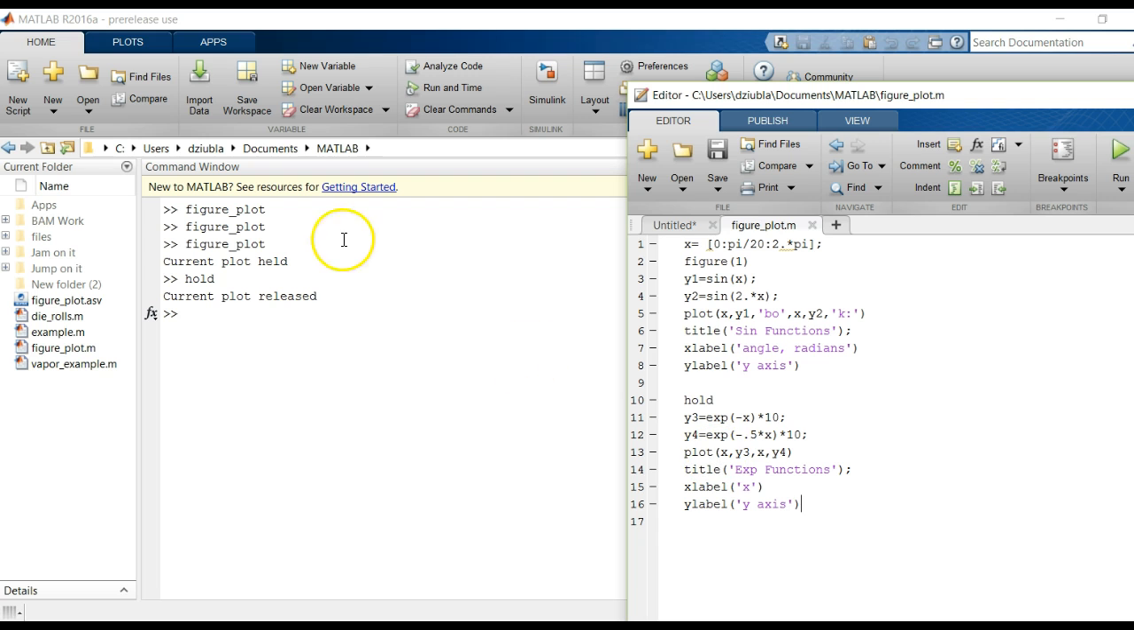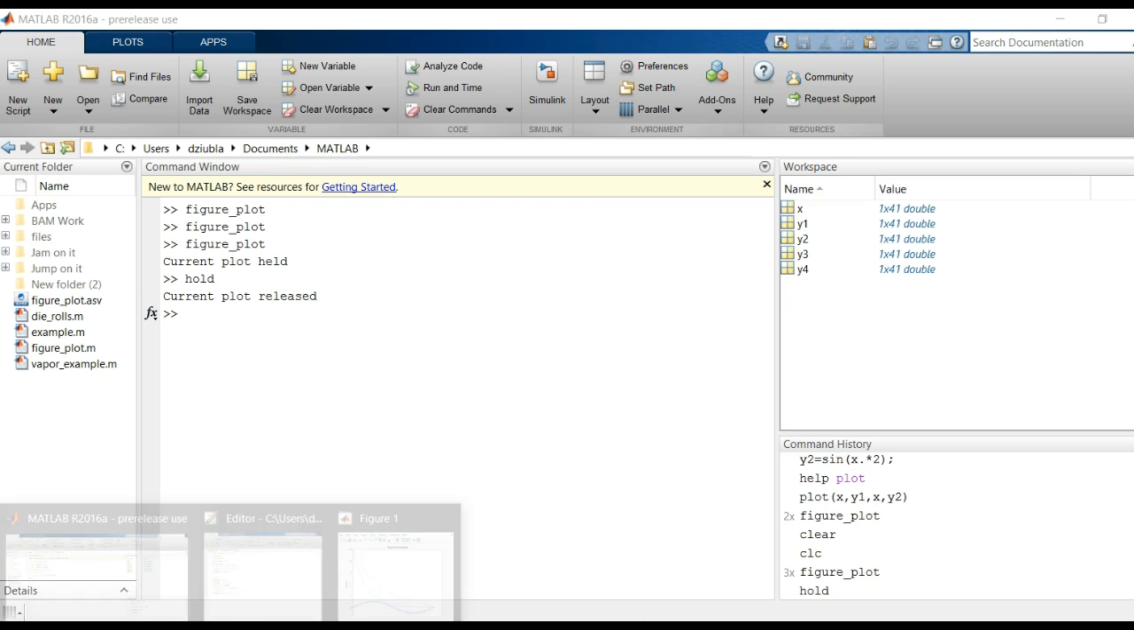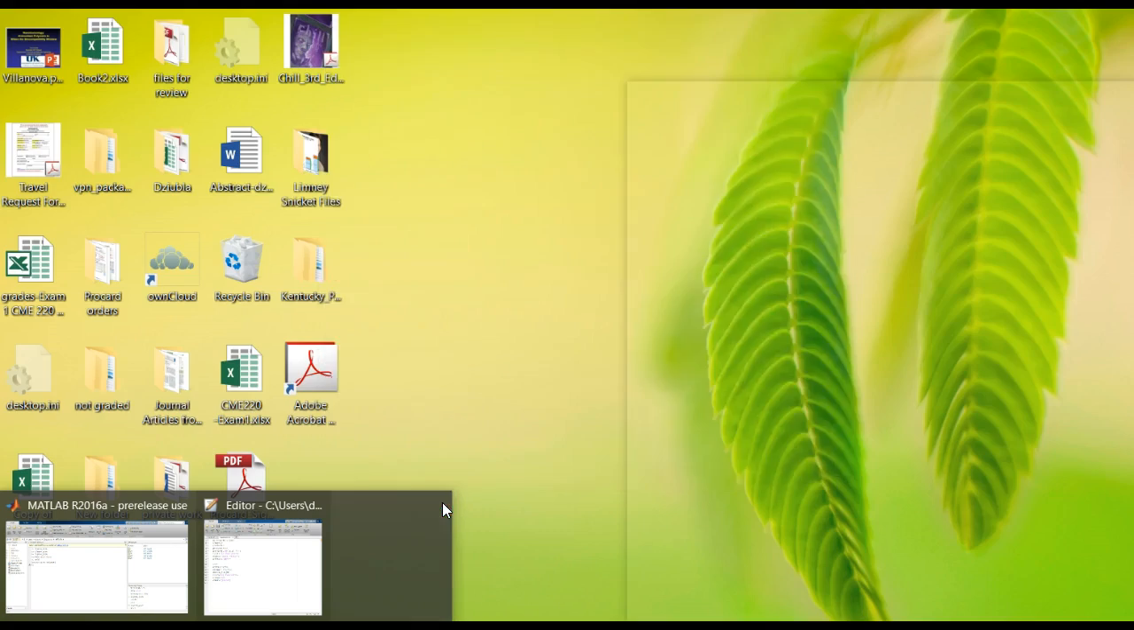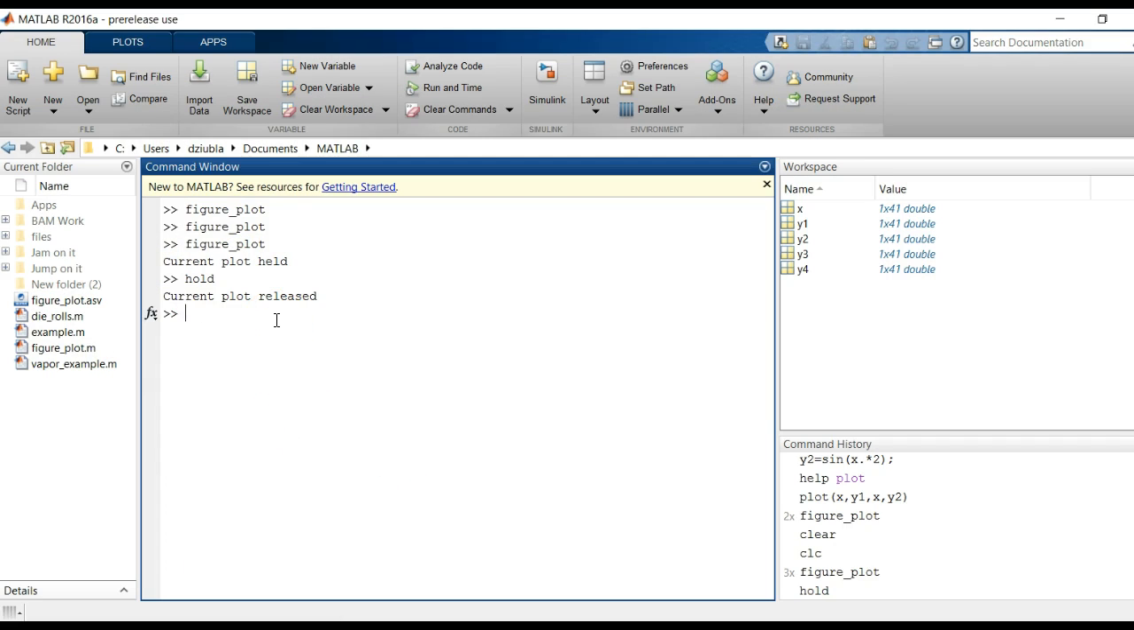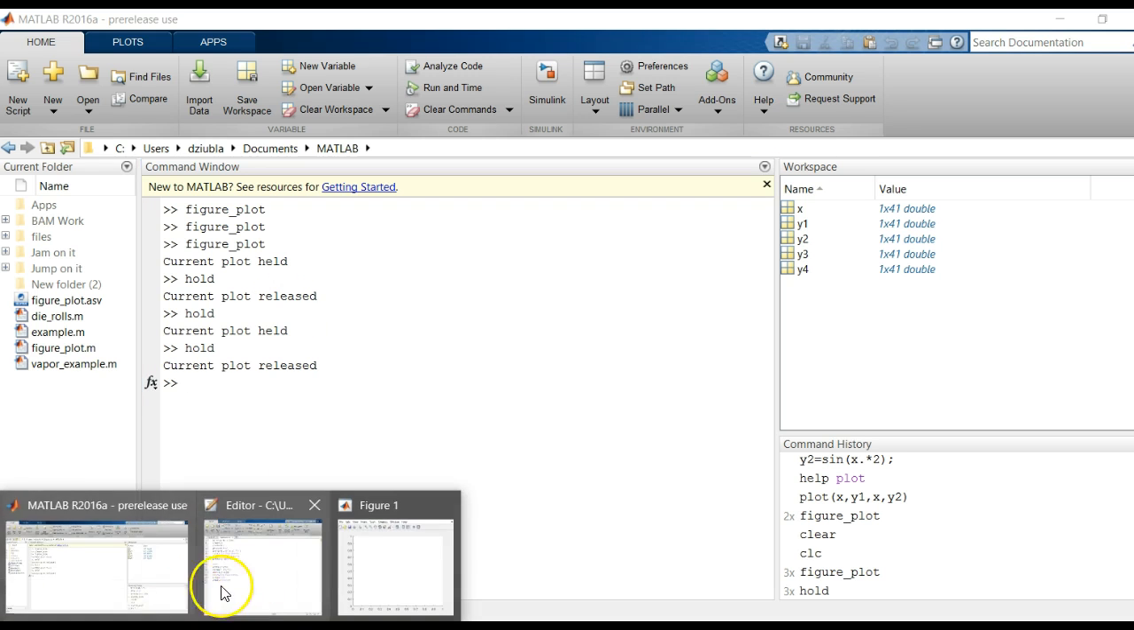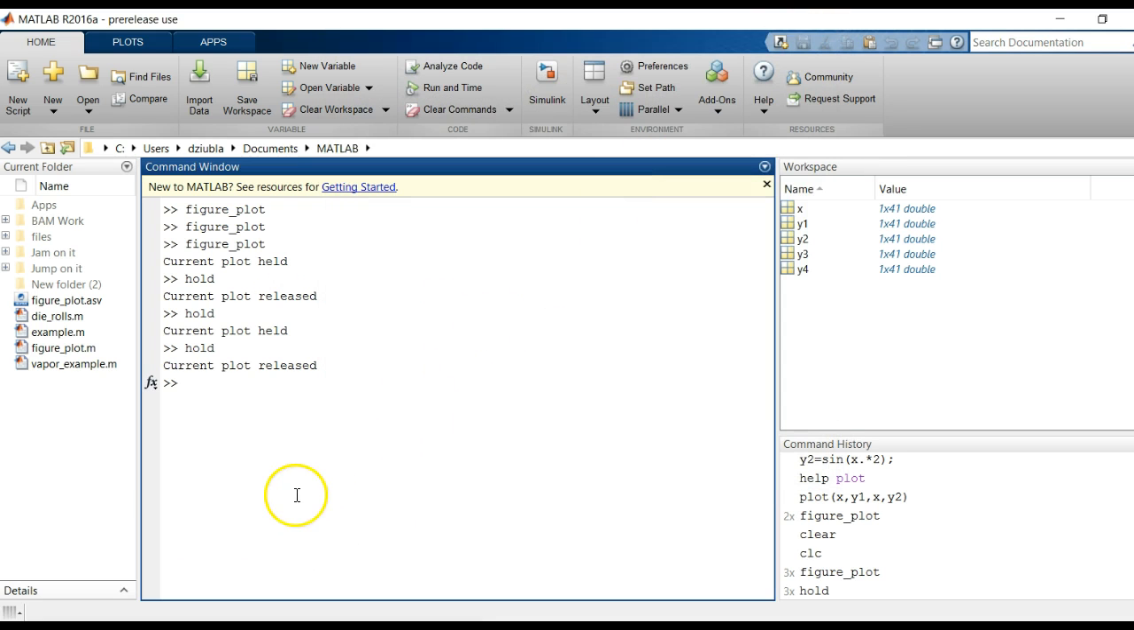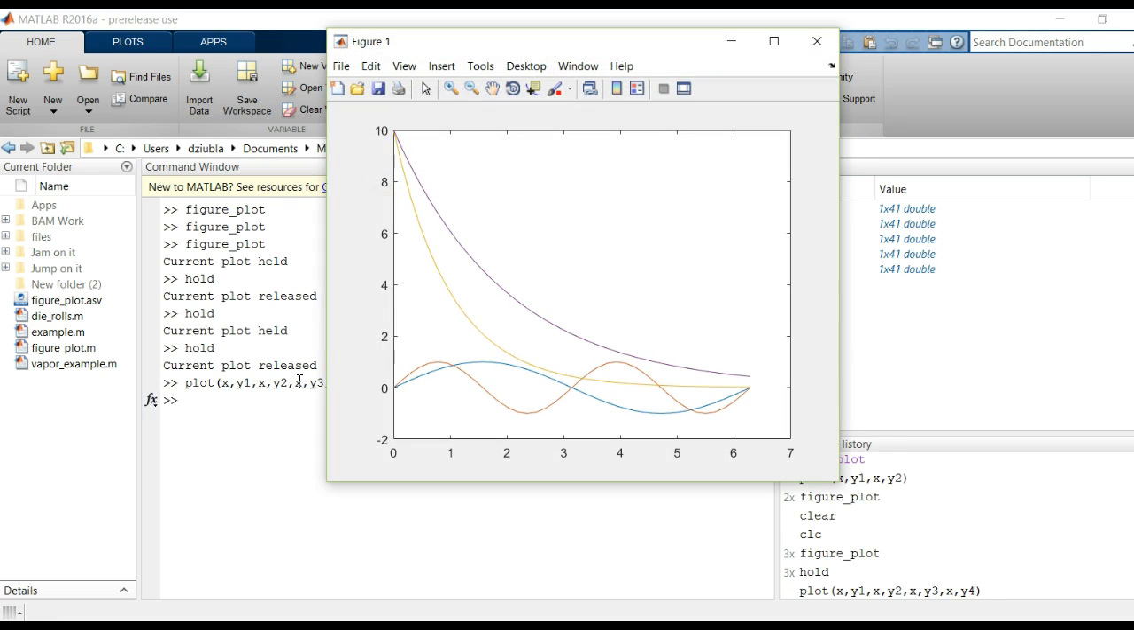Now, one final point that I want to highlight, and so I'm going to close this figure. I'm going to make sure the current plot is released: hold off. We're going to close this figure. So you'll notice we have y1, 2, 3, and 4 as four separate vectors, and if I did plot x, comma y1, x, comma y2, x, comma y3, x, comma y4, and enter that in, we can get all of them on one plot in one go.